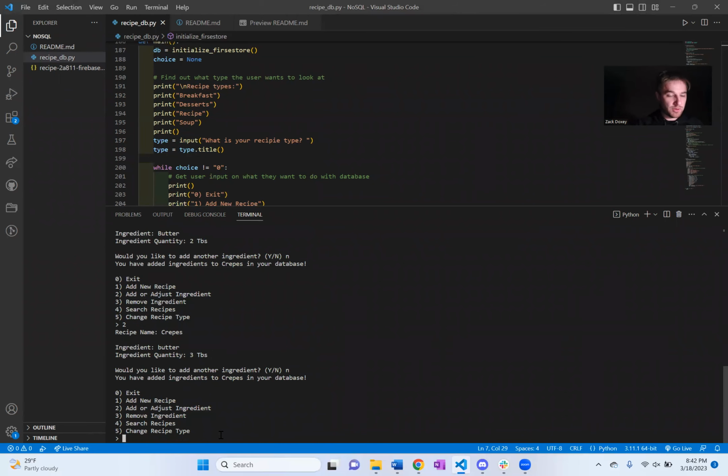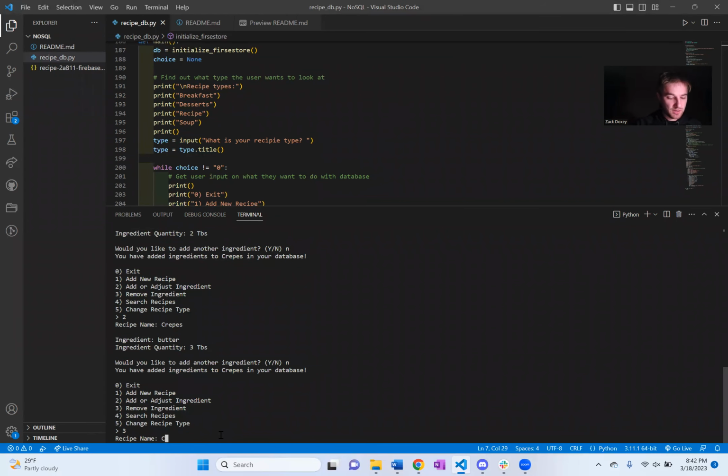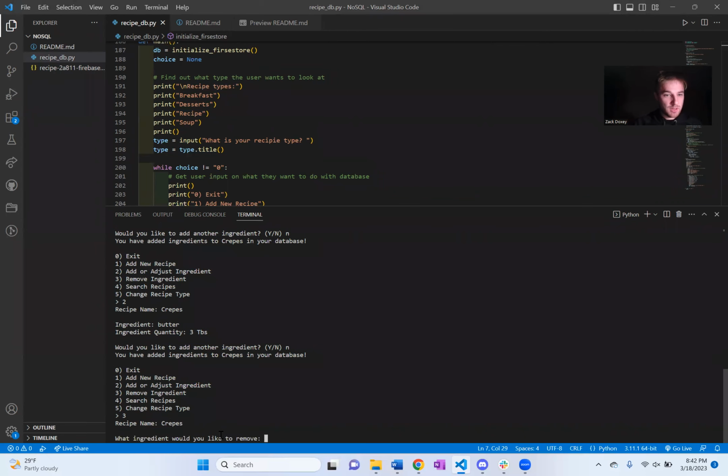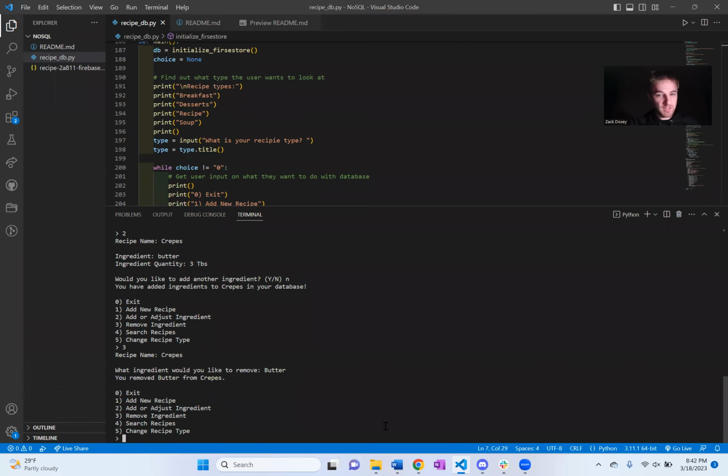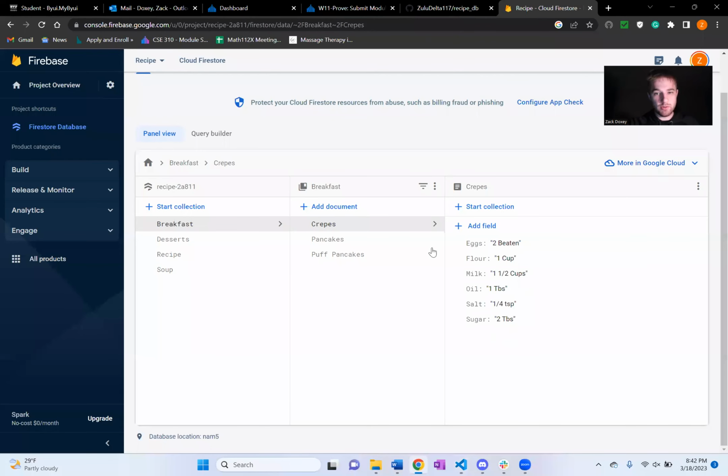Now we can remove an ingredient. So we're going to say crepes. We're going to say we're going to remove butter. And it's removed. So now if we look over here, there's no butter in our crepes recipe.